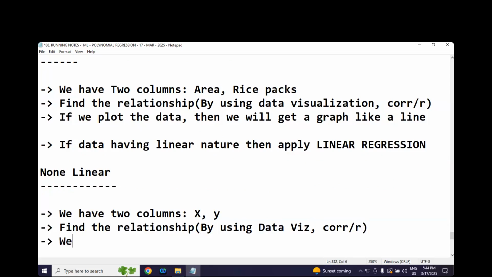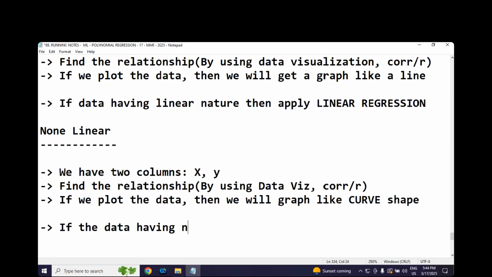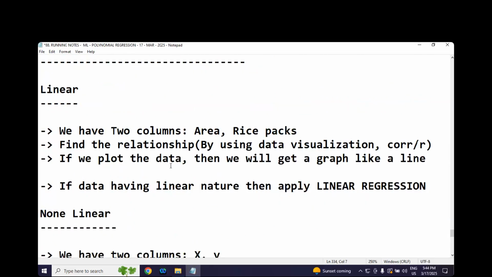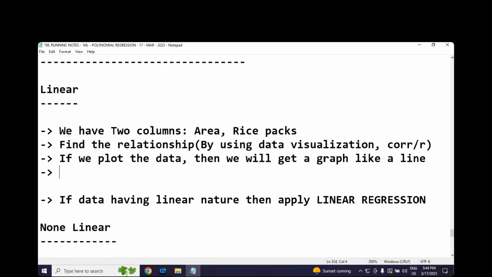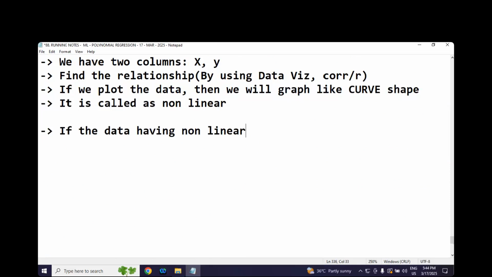Then Daniel, if you plot the data, we will get a graph like what exactly? A curve shape actually. If the data has non-linear nature, it is called non-linear. If you plot the data and we get a straight line, it is called linear. Talk with me, it is called linear. Good. Then it is called non-linear actually.